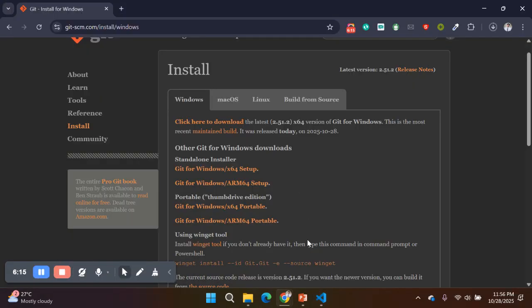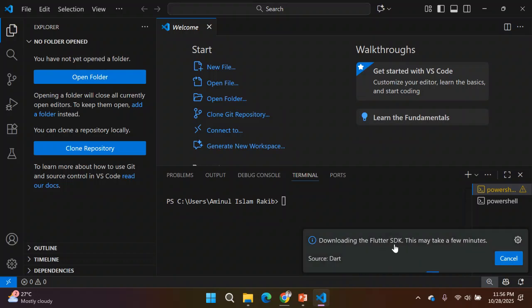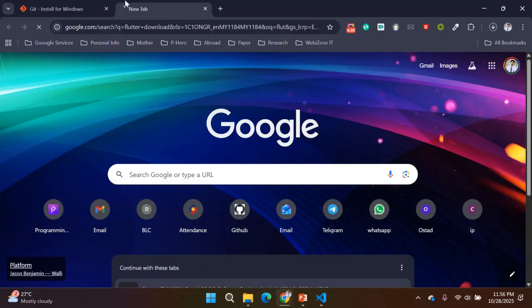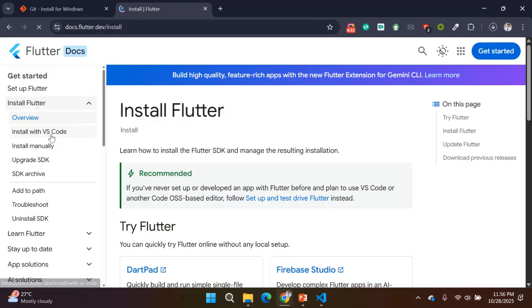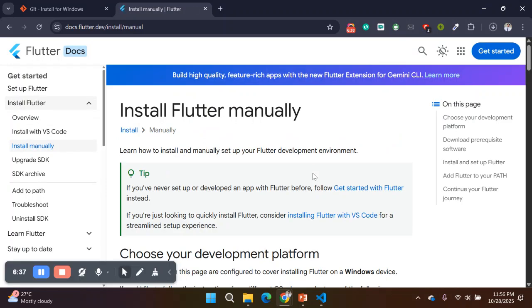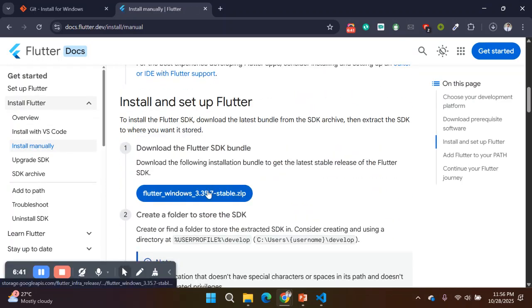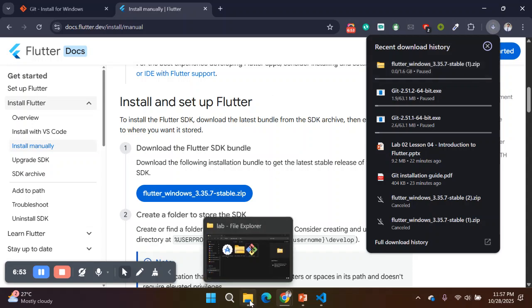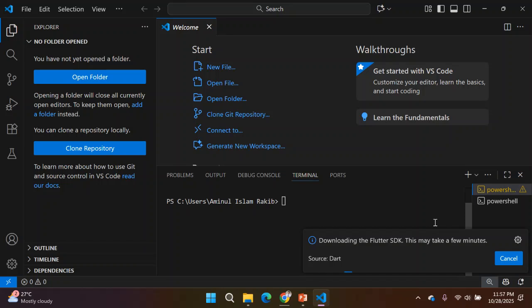In the meantime, we are also able to install Flutter manually. If you have so much time, or if it looks like it is taking a very long time, you can also go to the Flutter download page and install it. You can find the install manually option. If we click install manually, we can download this particular software. If you click here, it will start and download the Flutter SDK, and then you can set it here manually.